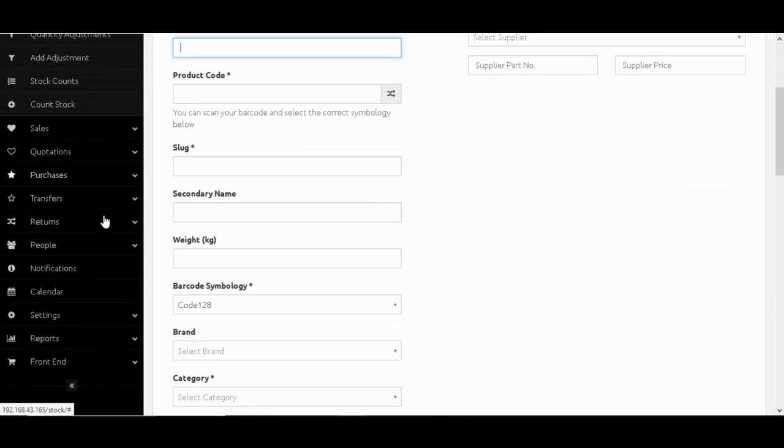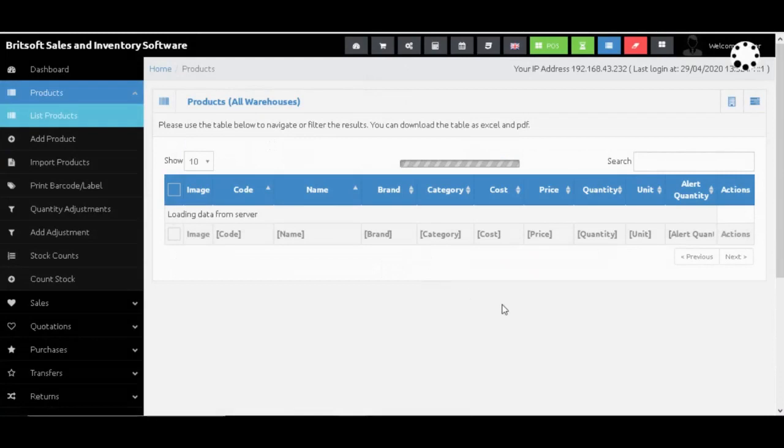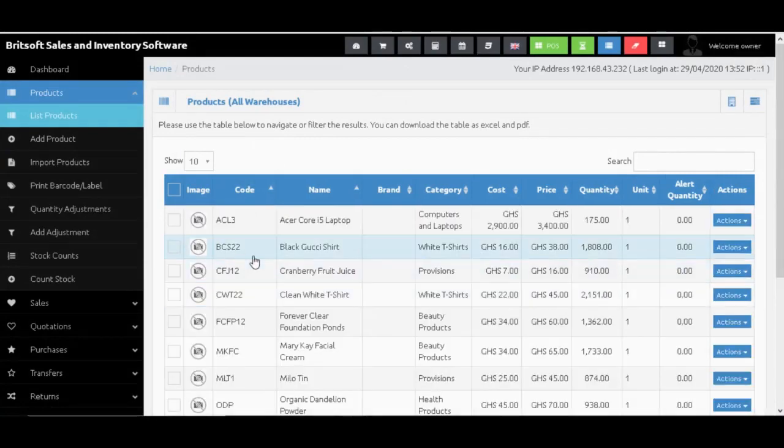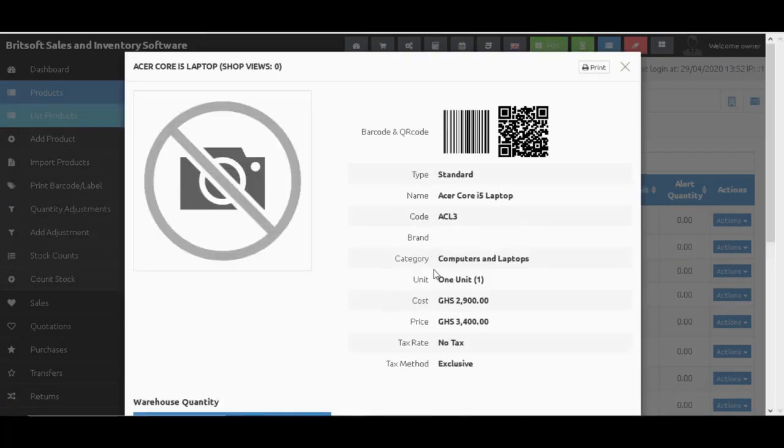And we can go back to the products list and then view details about each product. So let's start with the first product, this particular one. You just click on it, and then the product details page pops up. You can print this.